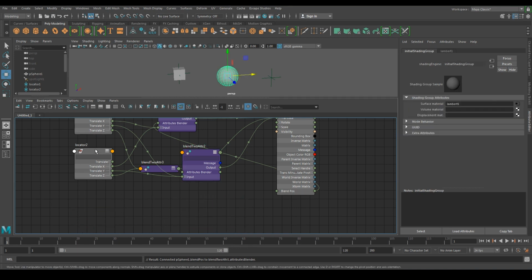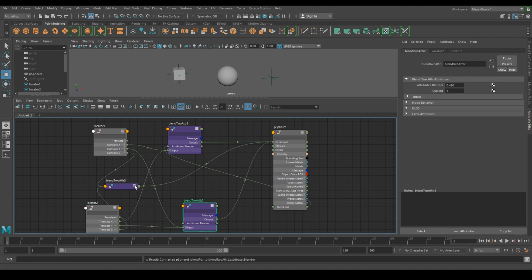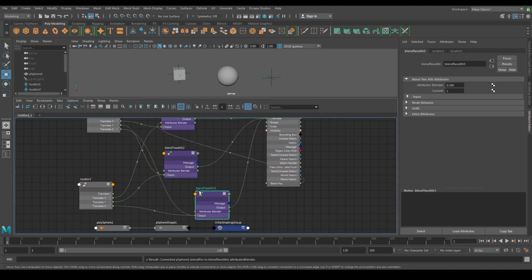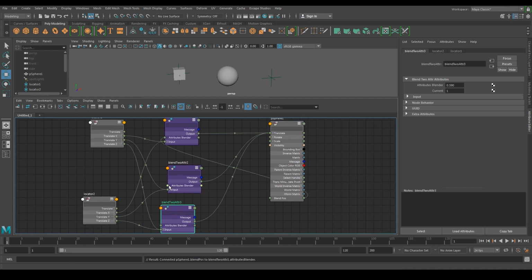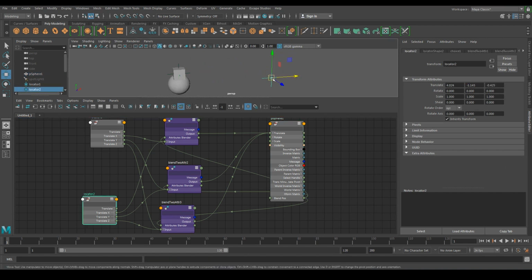Let me just move some of these out of the way. It's getting a bit messy. That's number 3, that's number 2. So again, this attribute blender is plugged into the blend position, or rather the blend position plugged into the attribute blender. It's looping back, isn't it? This is plugged into that, which is then driving something on this. So now if I change this, I can get it to blend between both locators.